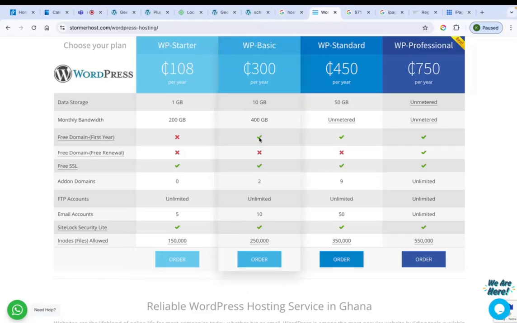So in that case, you wouldn't buy a domain name. It's all part of the hosting for the first year. So whatever domain name you want, you don't need to go anywhere to buy the domain. You already have the option of having your domain name. You have 400 gig monthly bandwidth.